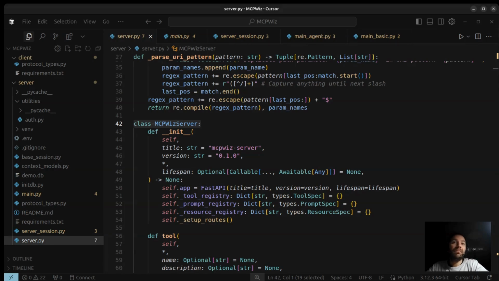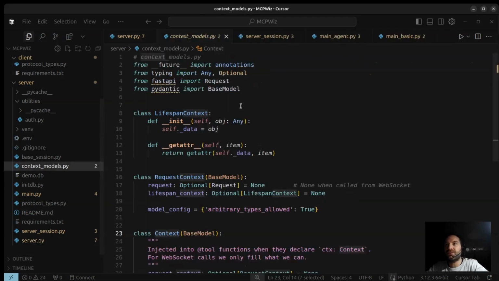While server PY and main PY are our stars, they rely on a few supporting files. Base session and server session, we already discussed, manage the logic. Protocol types includes all the types. And context model defines how context like request information and shared application resources like a database or connection is passed to your tools and resources. It actually is just some classes here. We will touch on this as they become relevant. For now, let's start with the engine, server PY.